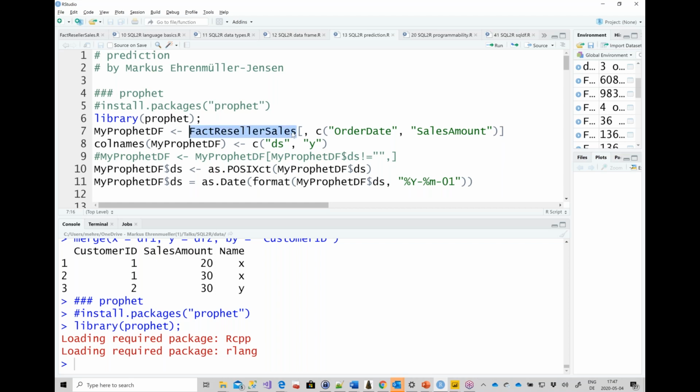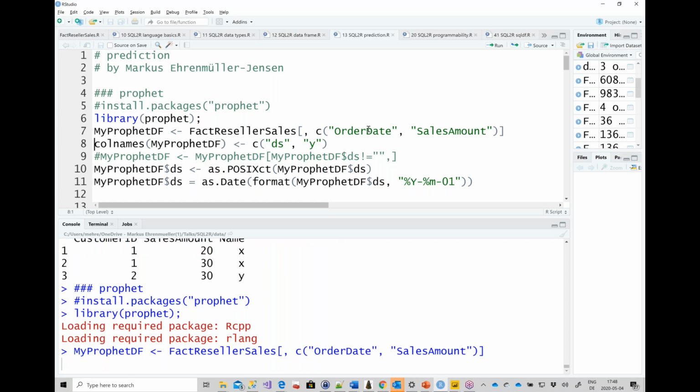And that's what we were doing here. So the factory result sales is one of my example data frames here, and I'm using the order date and the sales amount, so a list of dates and the sales I had on those dates. That's what I'm passing in here. And then I have to rename the columns. So the Prophet package is rather picky. The date column always has to be named DS, and the value column is always Y. This is given by the package. That's why I have to rename this.